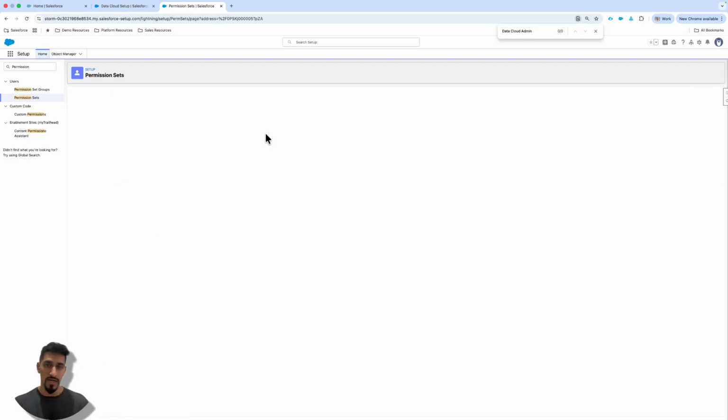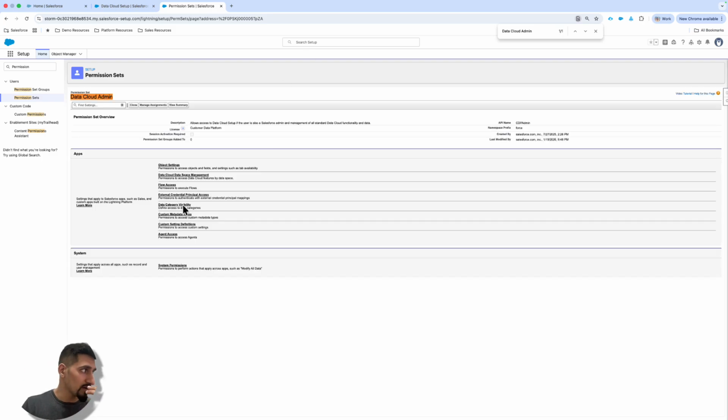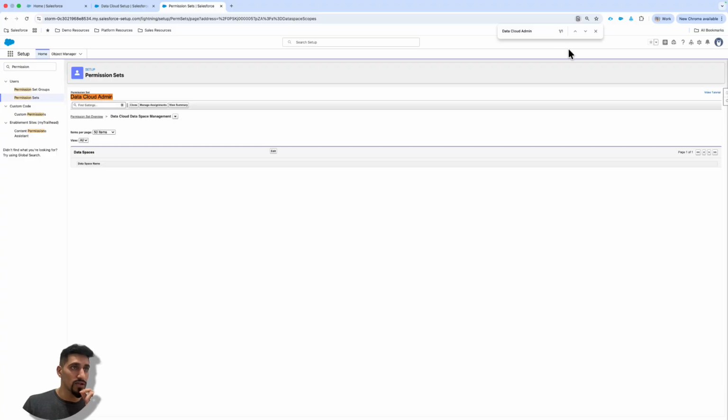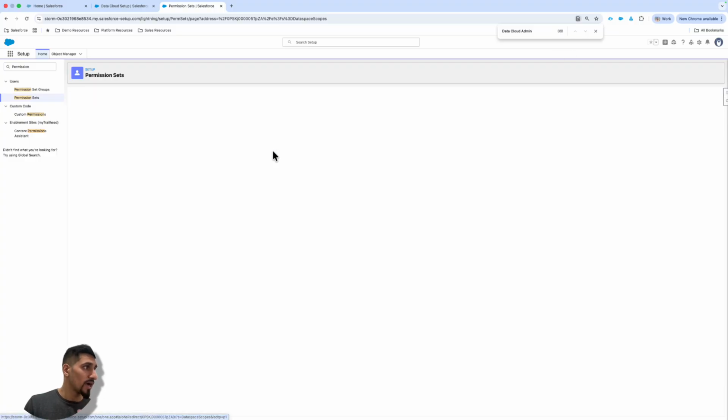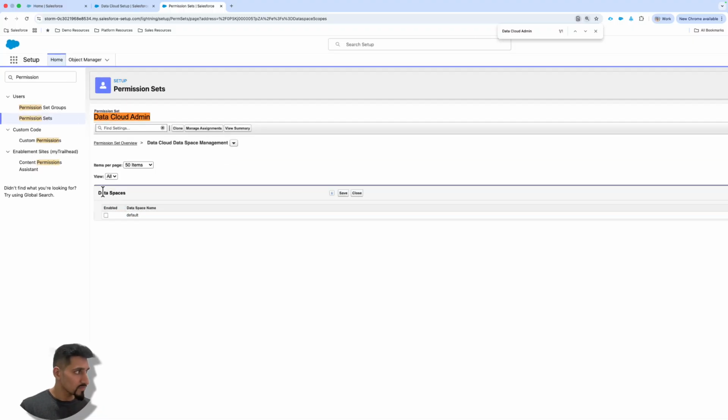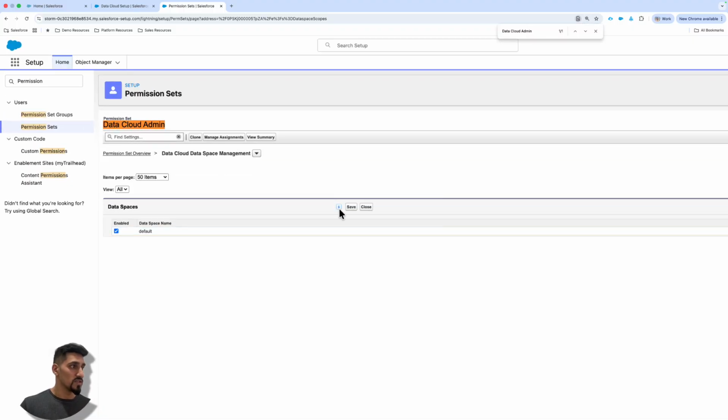So I'm going to go over to the Data Cloud Admin permission set. I'm going to open it up, and I just want to make sure that I do have the data space enabled that I care about. And we're going to see here, I'm going to hit the edit button and I will add default. I'm going to check the box next to default here so that that is enabled.